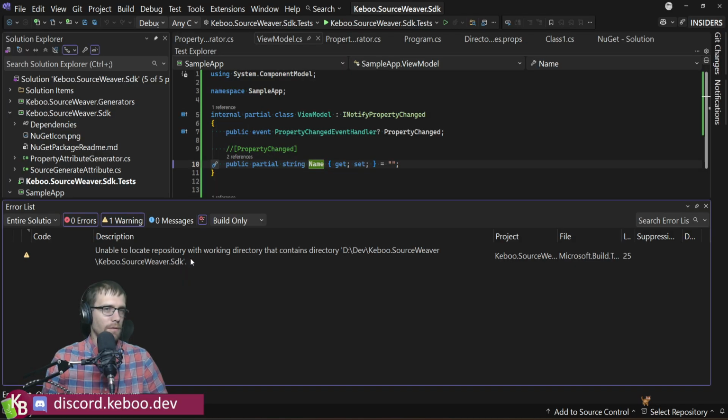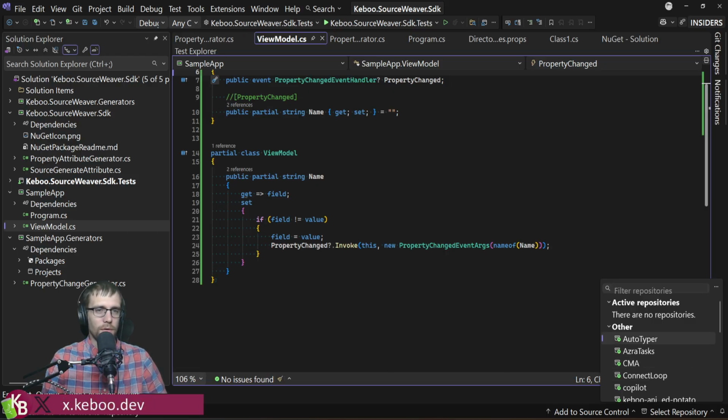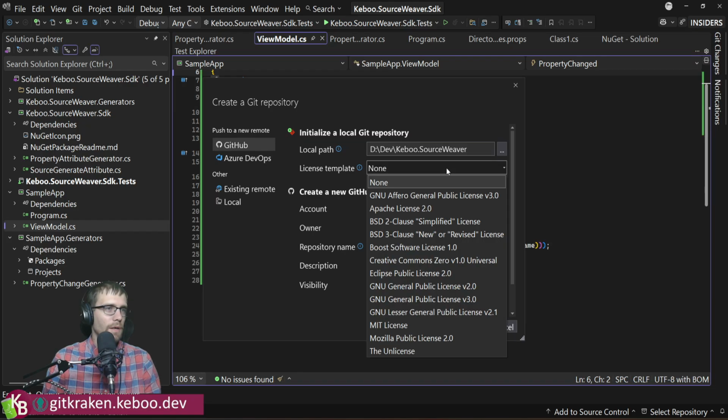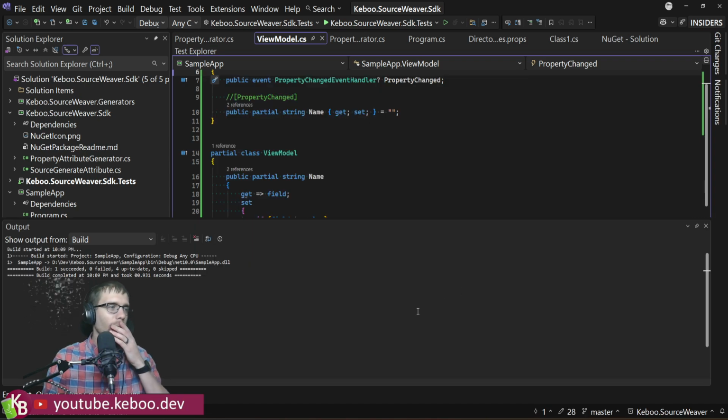Unable to locate repository, whatever. Oh, it's unhappy because I have the default of doing the source link enabled, and I have not created a repository. Let's make a repository really quick for this. Go here, here. And then I want to put this under, let's see, an MIT license. That will be there. It'll be public. Send it for now.